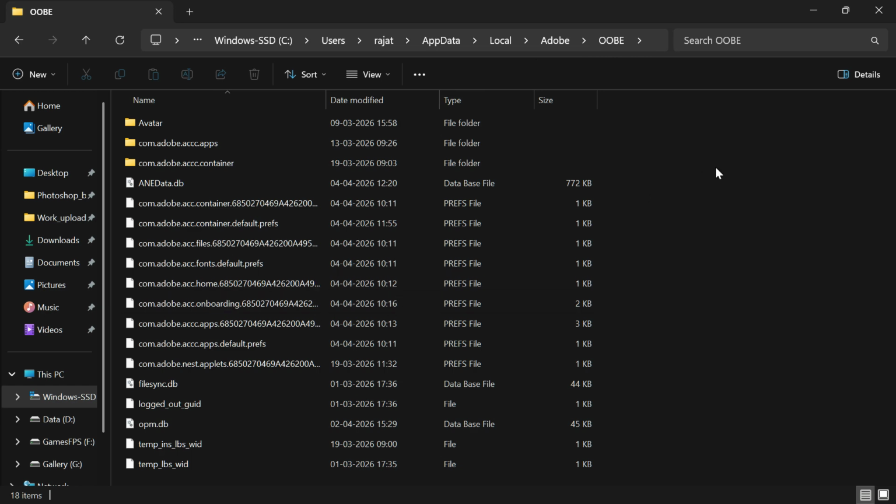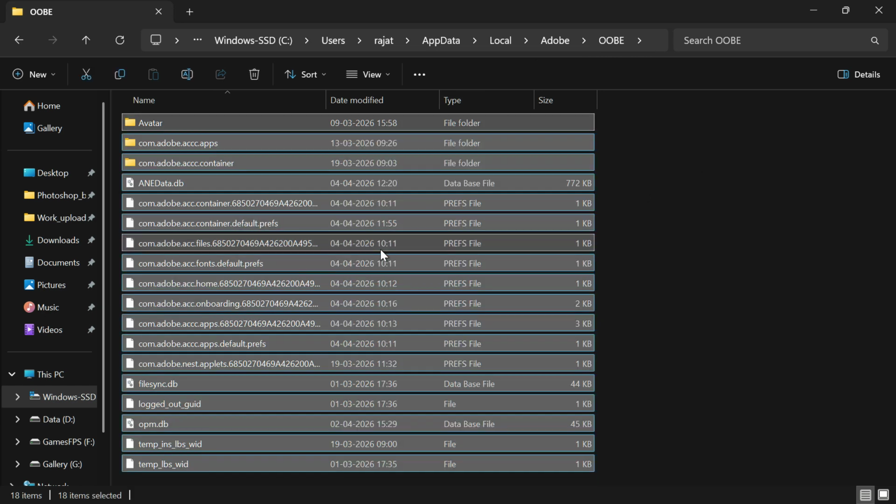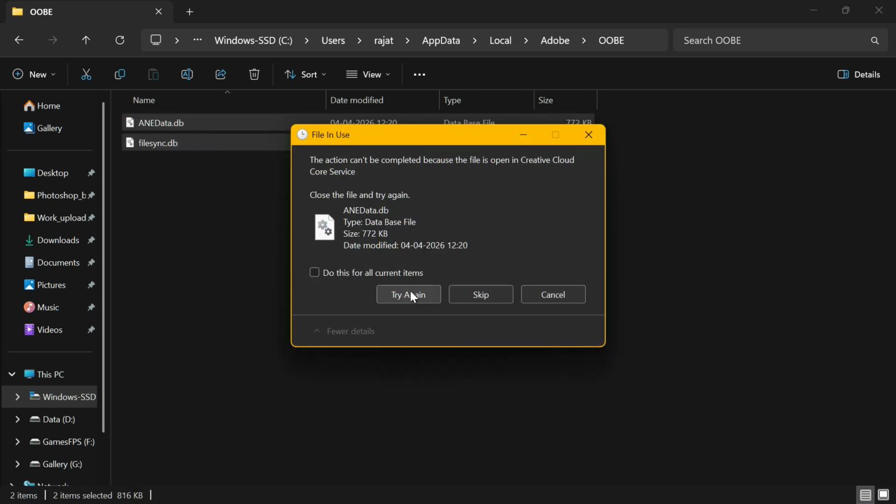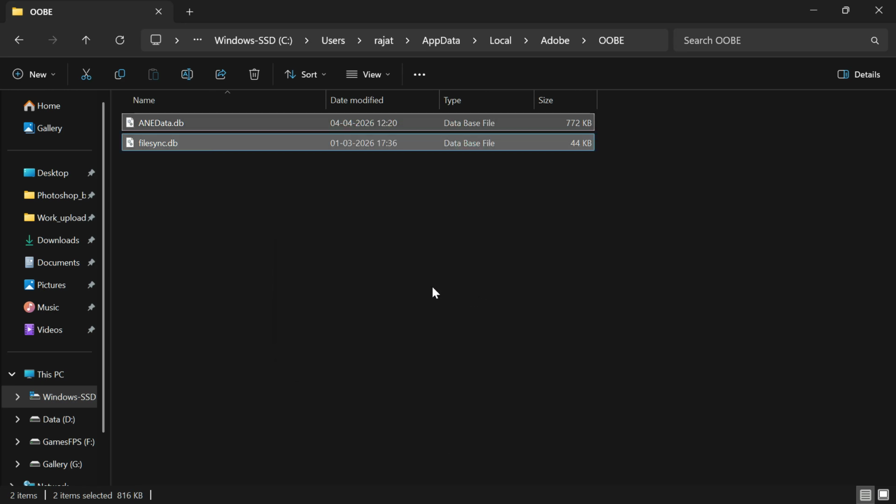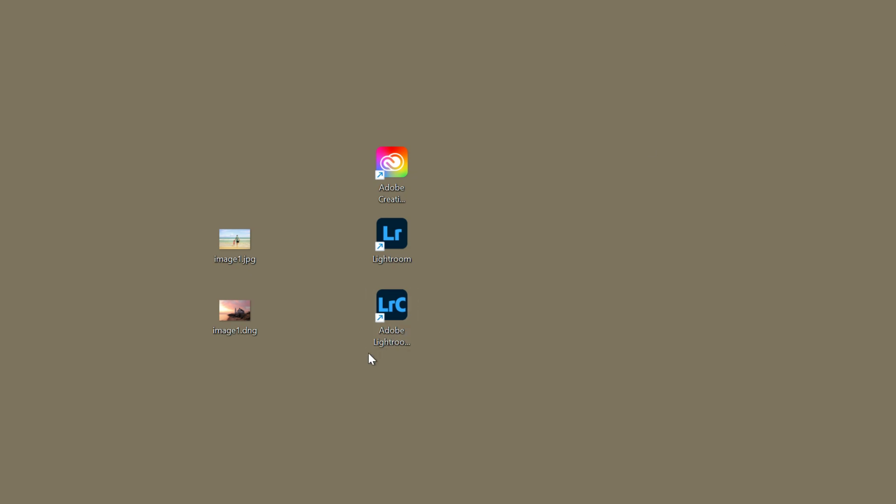This step is especially useful if Lightroom keeps looping on the sign-in screen or shows a login failed error, even after reinstalling. After restarting, open Adobe Creative Cloud one more time and sign in. Then launch Lightroom and check whether the error is gone. In many cases, one of these fixes will solve the issue immediately.